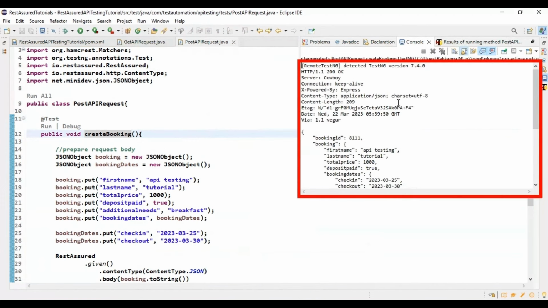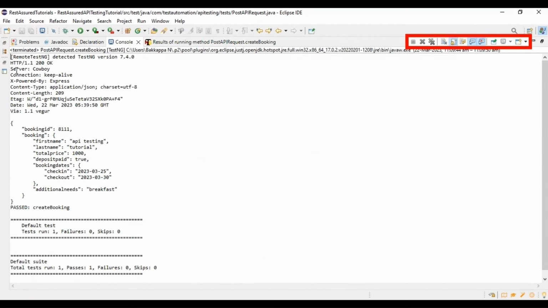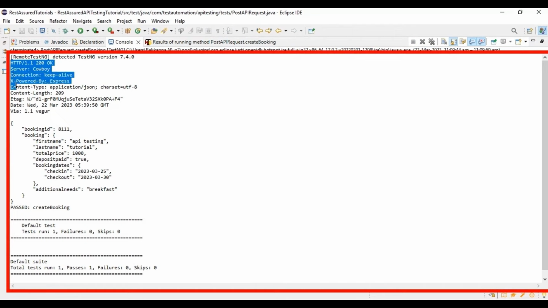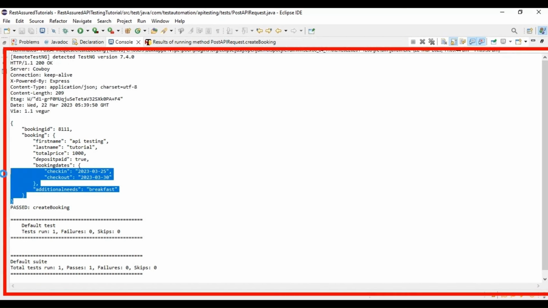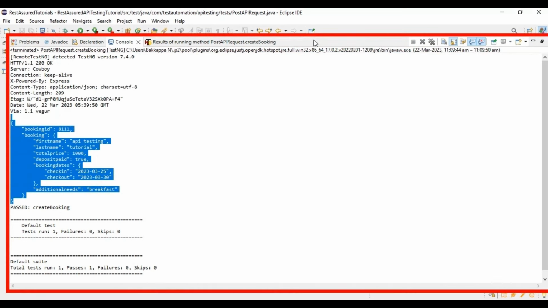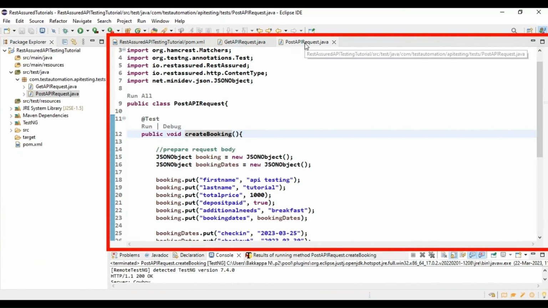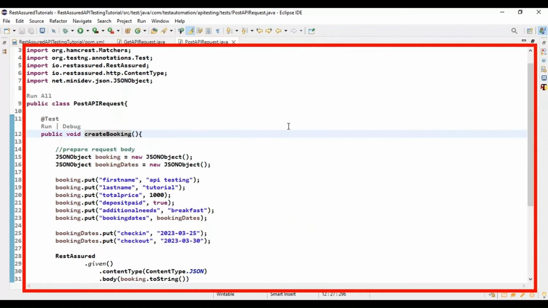If you look at this one, let me maximize this console output. Firstly, it is printing the response headers which we are getting from the application server, then it is printing the response details. So this is how we can create the logs for the API request details and the API response details.